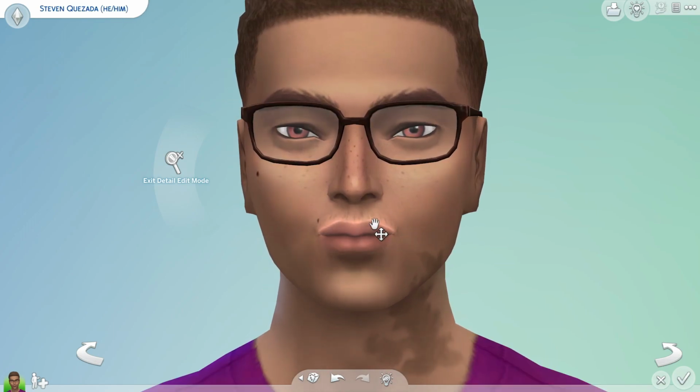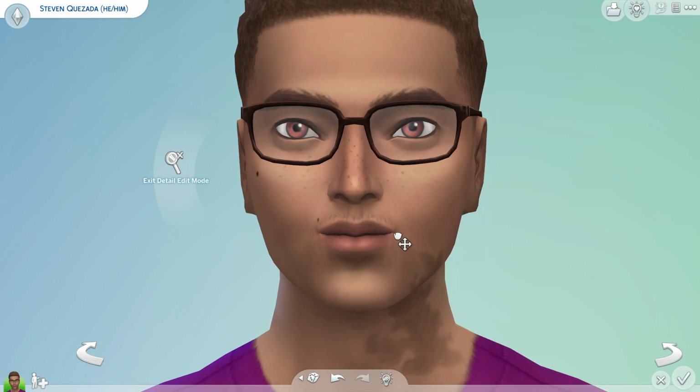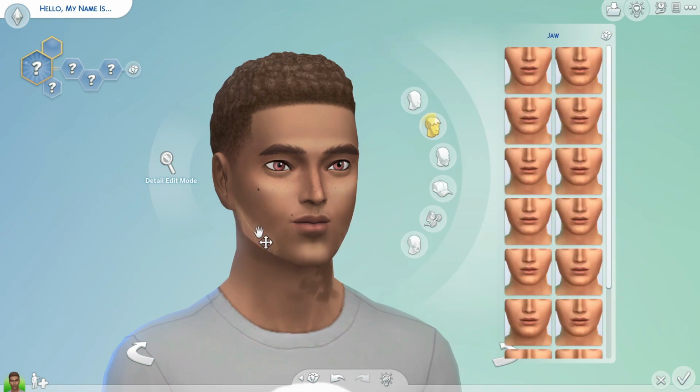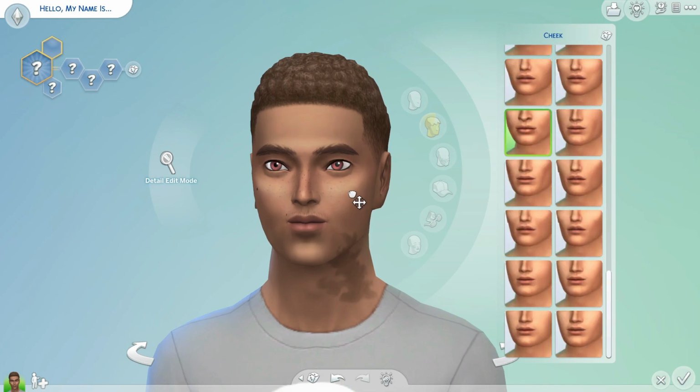Besides adjusting the upper and lower lip separately, you can also adjust the mouth corners. You can make your sim look a little bit more cheerful or a little bit more grumpy. Other things that you can customize would be the cheek, the jaw, and the chin. So I'm not going to repeat so much. I'm going to do this really quickly. Let's say I'm just changing a little bit.